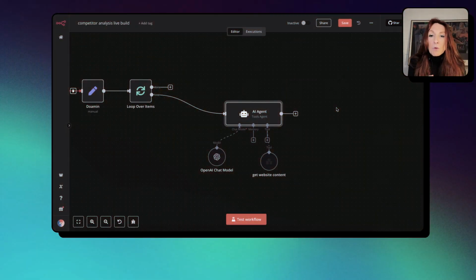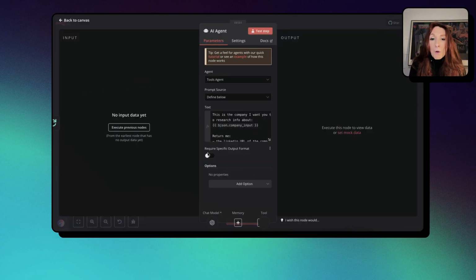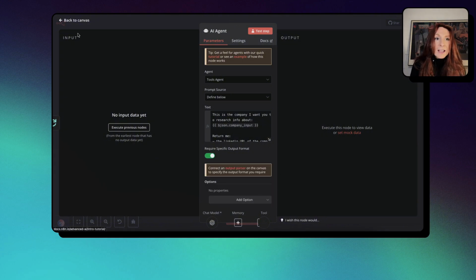So we are back in our workflow, and some details here. For our tool, we could have built the tool directly here, but I find it a good practice to make it modular and make it external and reusable. Also here in our agent, we need to require a specific output format, and so this will require an output parser. So let's see how it works.